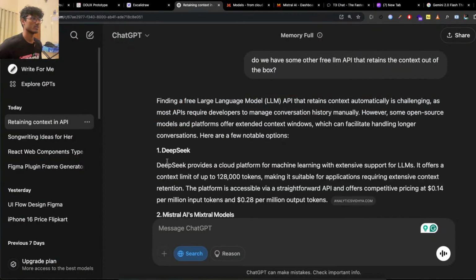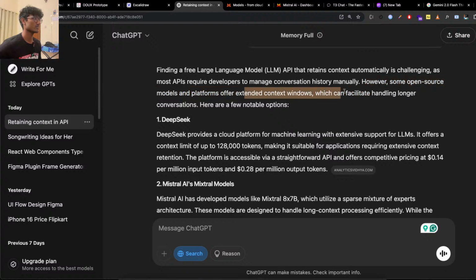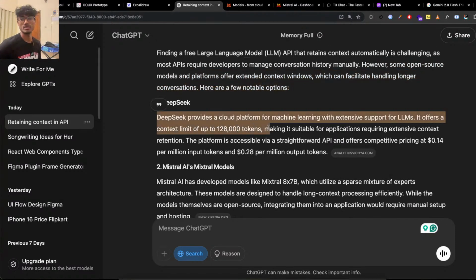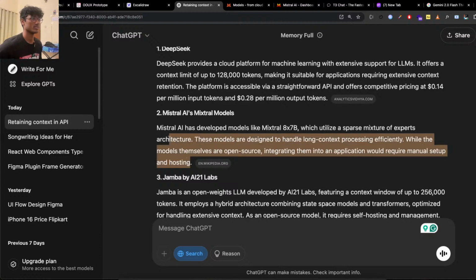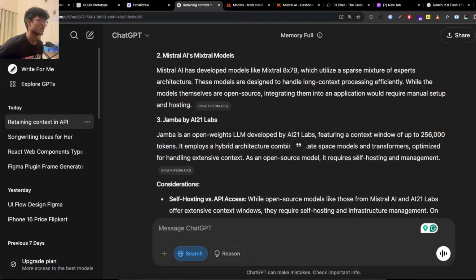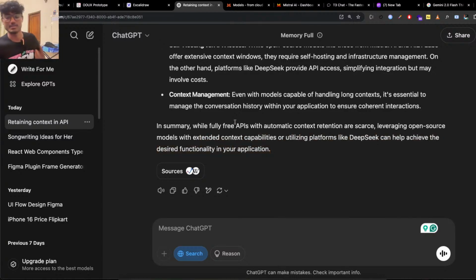Anyways, so DeepSeek provides a cloud platform for ML with extensive support. Okay. I mean, DeepSeek has a longer context window, but then, okay, Mistral AI, which utilizes, I don't want to set them up manually. That will be pain. Then there is this, okay. So no, there is no API that I could find. So this part would be a lot more complicated, I guess.